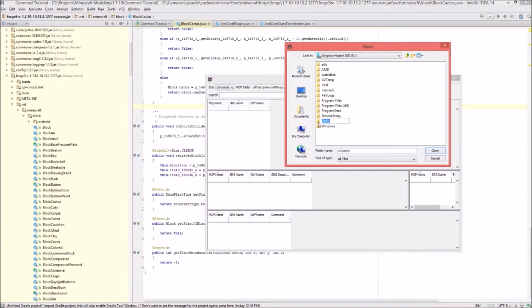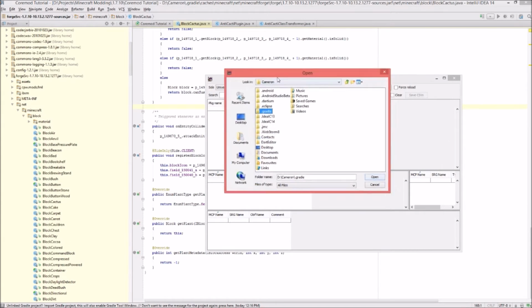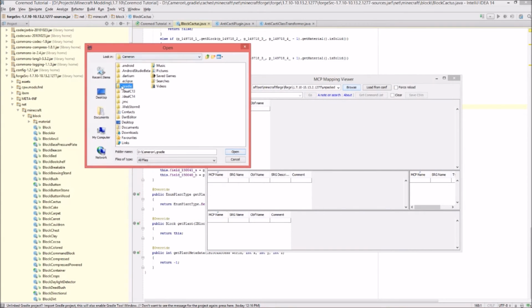Yeah, that's my username. And then go to .gradle. Oh wait, not that one, my mistake. We're going to D drive, since I've got mine in my D drive. So you need to find your .gradle folder, which is where all your Forge stuff is saved. Then you'll go to caches, sorry.